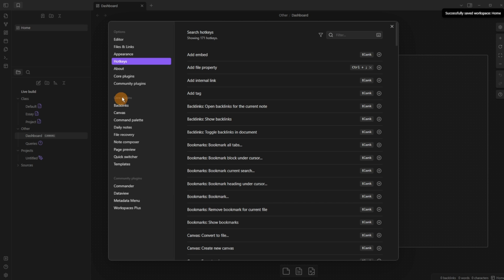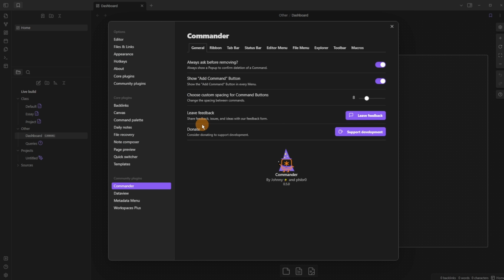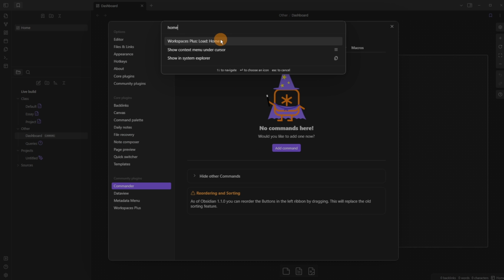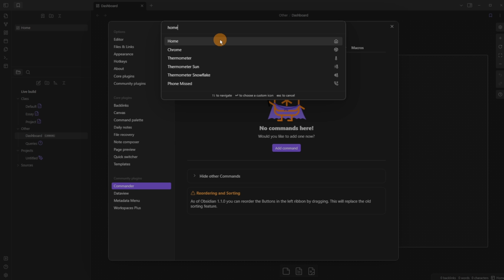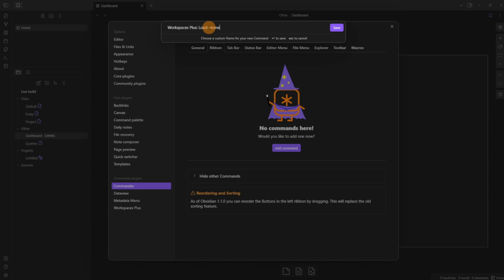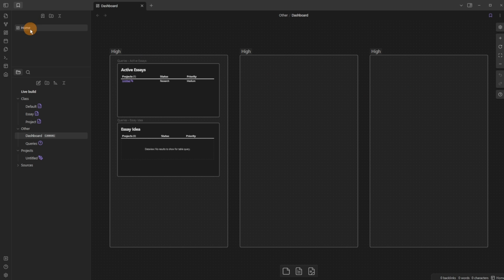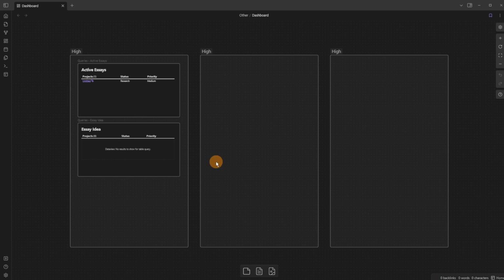Good, good. Community plugins, commander is here, ribbon, add command, home, workspace plus home, home. These are the same icons as before. I'm going to change the name of that to home, save, yay! Right, so now we should have a home button. When I click in there, it goes to home.